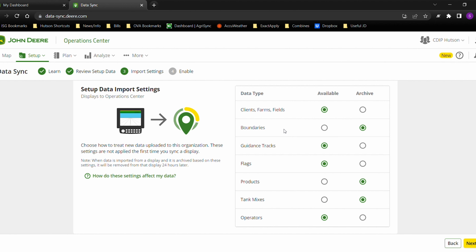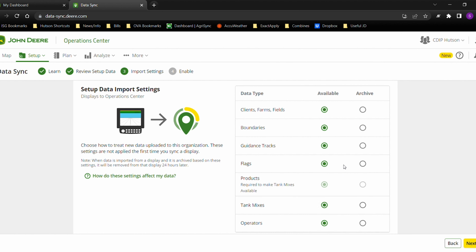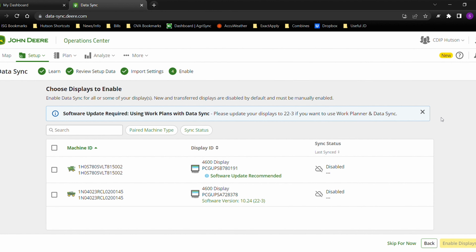This is giving you an option as far as how new data is uploaded, what's going to happen to that data that's being uploaded. Is it going to go to the archives, or do you want it to become available? This is just going to be user preference. A lot of times I'll probably want it to become available, so I'm just going to check available. That way, if an operator or somebody types in something or adds something, I want to be able to see it and see why they typed it in, or what's the reason for them adding it, and just have instant access to it instead of having to filter through the archives. So I'll click next there.